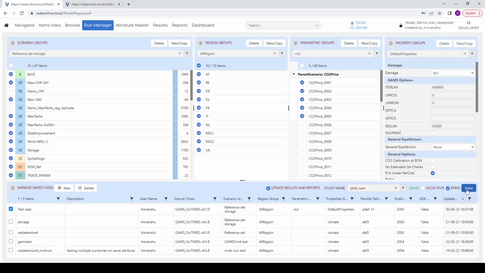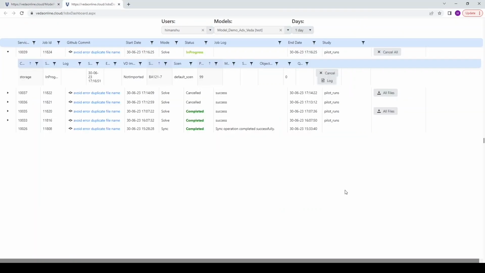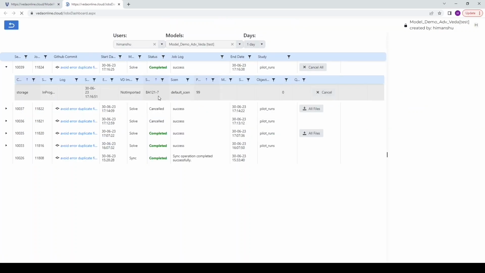In case of a solve, in addition to cancel and log buttons, there is also the option to download the solve files. The button only appears though once the solve is completed.